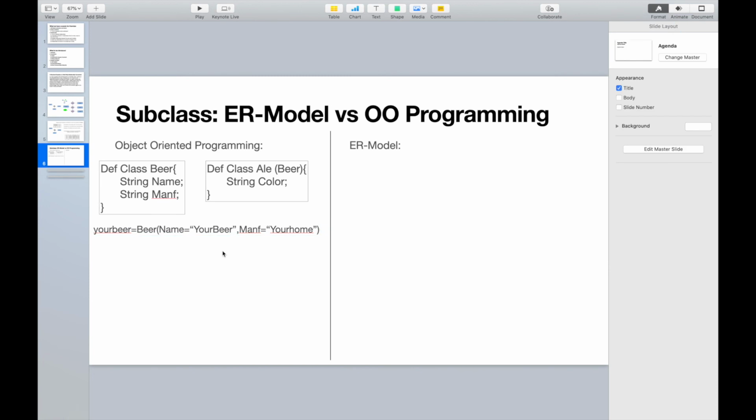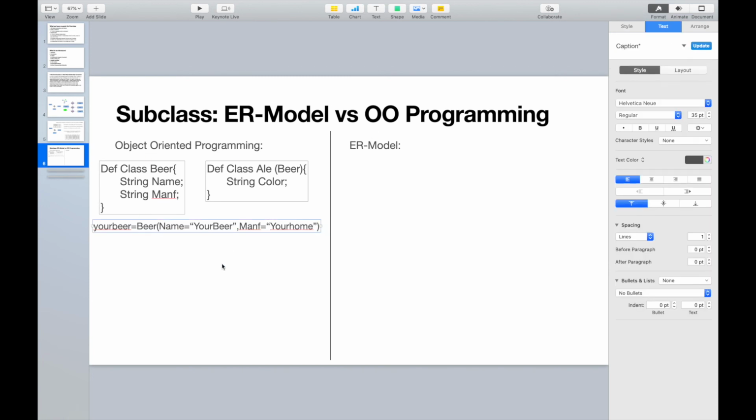So this is the first object we can create for the beer class. And let's say we create another object, my ale. It's an ale, and the name will be my ale. The manufacturer will be my home. And color will be a light yellow. And it will be like this. Okay, I'll use a small font. Let's maybe use 30. And we create two objects.